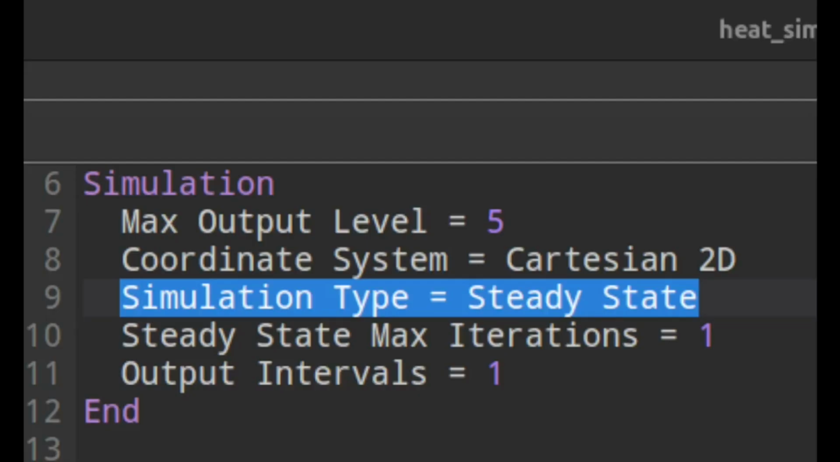So the next option in the simulation section is simulation type. In our case, we set it to steady state. We want the field at equilibrium, no time evolution. The other major option is transient, which would bring in time step sizes, time step intervals, and a time stepping method.